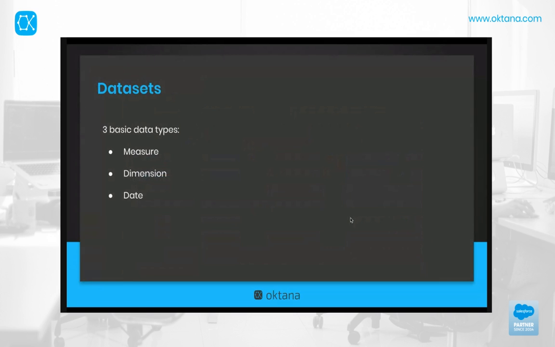The data sets are the basic building blocks of Einstein Analytics, and they have three basic data types only. You have measures, that would be any type of data that is numeric in nature. Like you can have currencies, you can have measurements in meters, kilometers, miles. You can have numbers of subscribers, that sort of thing.